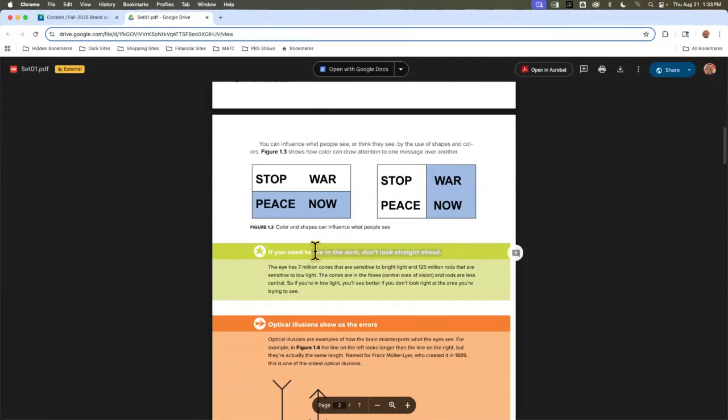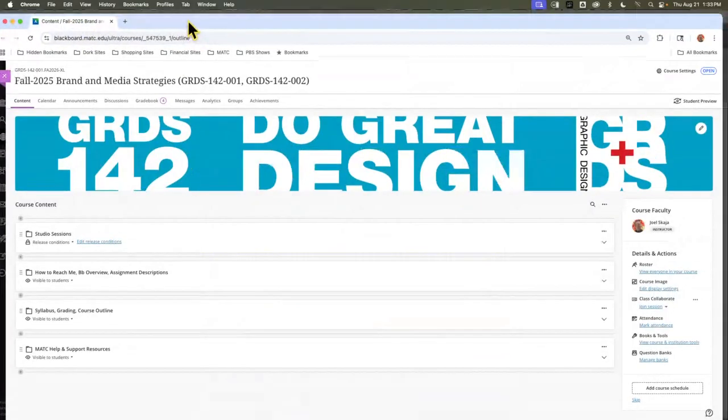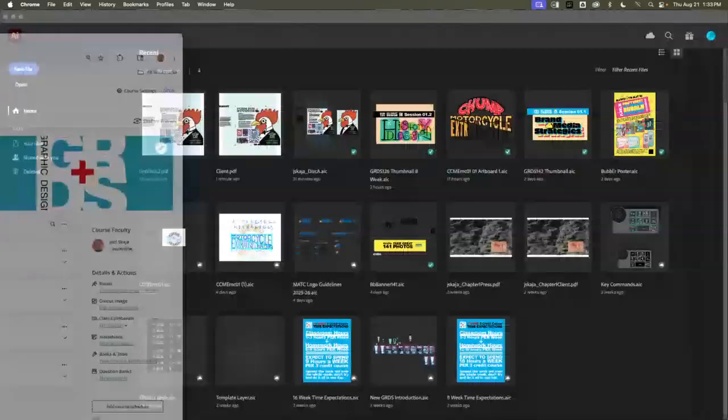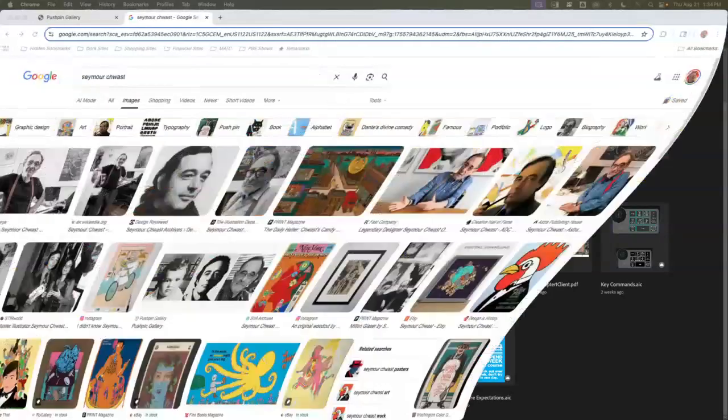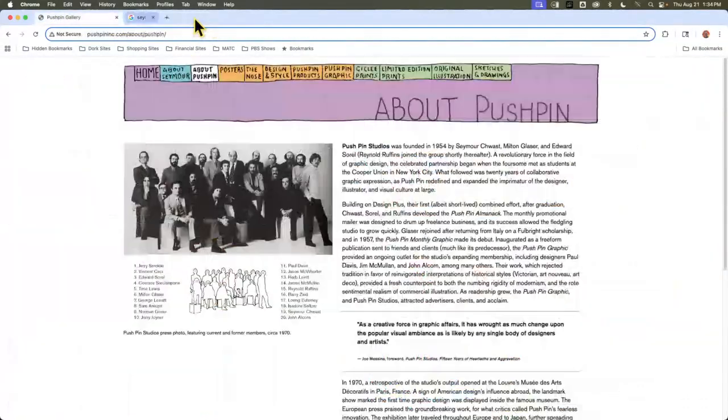And just to be quick, I was going to take this one. If you need to see in the dark, don't look straight ahead. I'm going to copy that information and I'm going to go back to my assignment. I'm opening it on a different screen so I can see the sizes. Why is it not letting me see this? So we have this thing where I have to lock out.